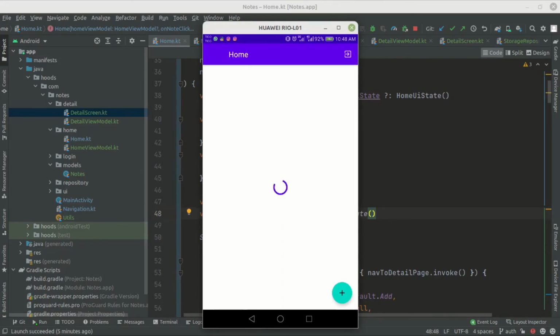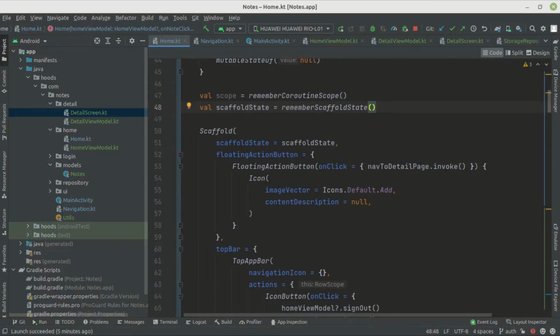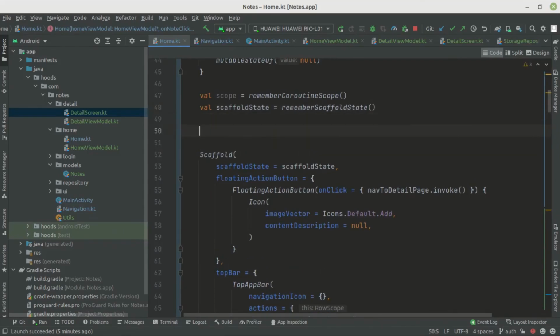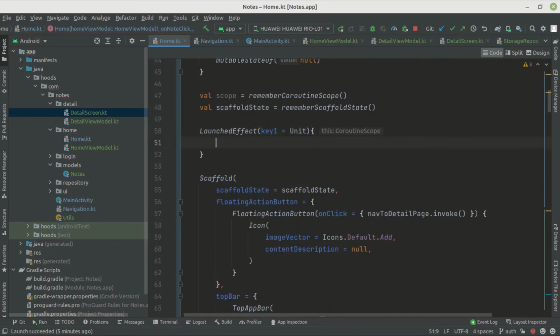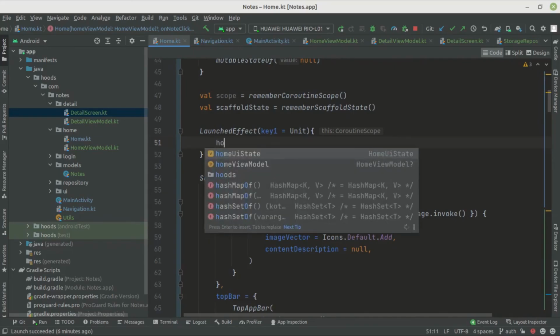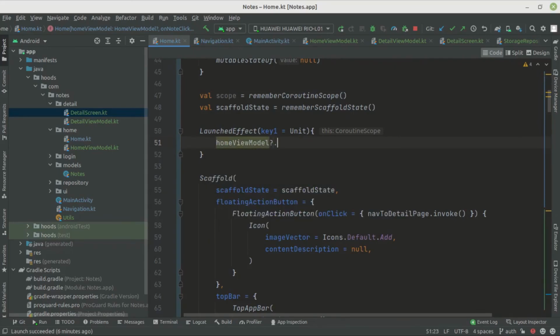So we can just jump inside here our home, and we want to create here a launched effect. And here we are going to pass in Unit because we want to execute this block of code only once. And for now here we can just call here our home view model. And we want to actually load the notes.